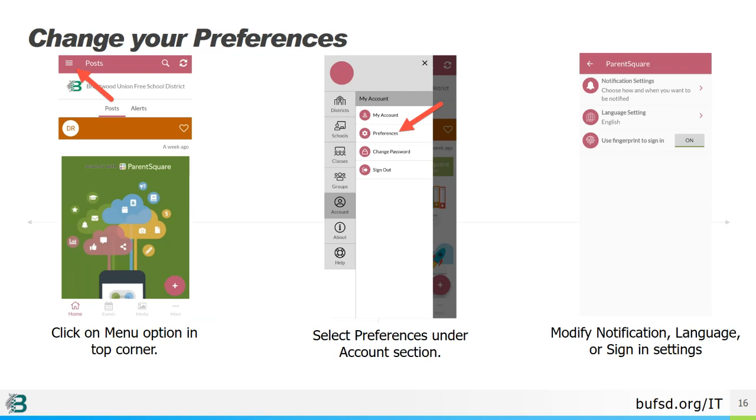Once you're logged in, you're also able to change your preferences. If you click on the menu option in the top corner of the mobile app, and then go to preferences under the account section, you're able to change your notification settings, language settings, or sign-in options. You'll have the option to either receive the messages from the schools as they are sent, or you could select to receive a digest so that you're not getting alerted throughout the day. You'll get a digest at a time you specify of all the communications sent out by the schools in the district.